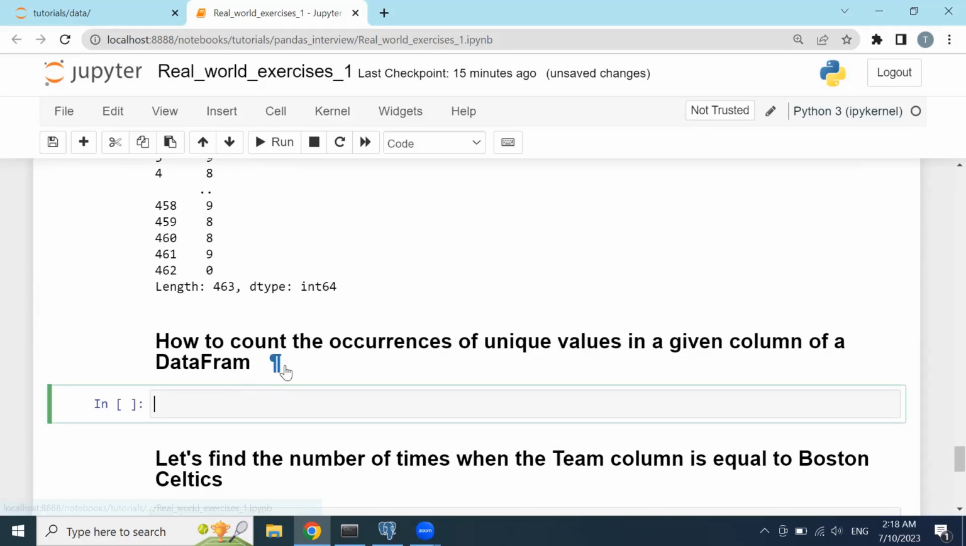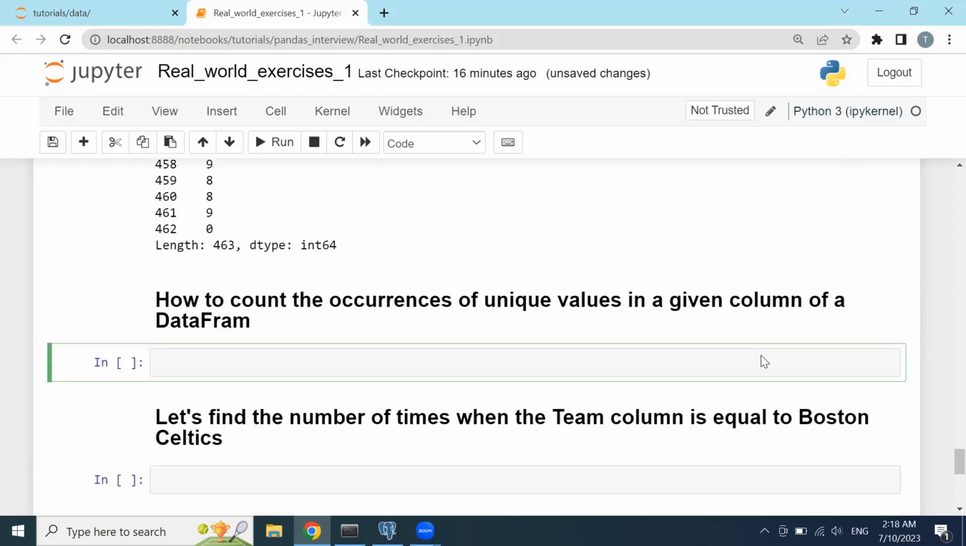The next question will be: count the occurrences of unique values in a given column of a data frame.